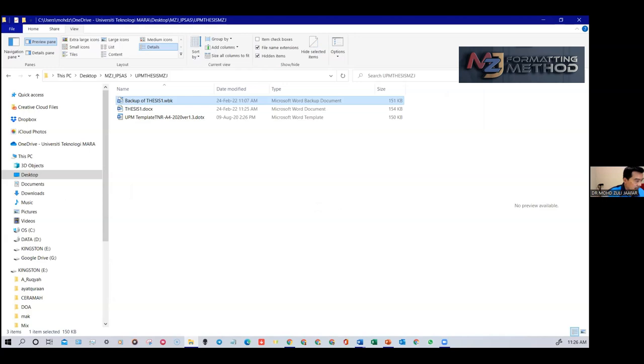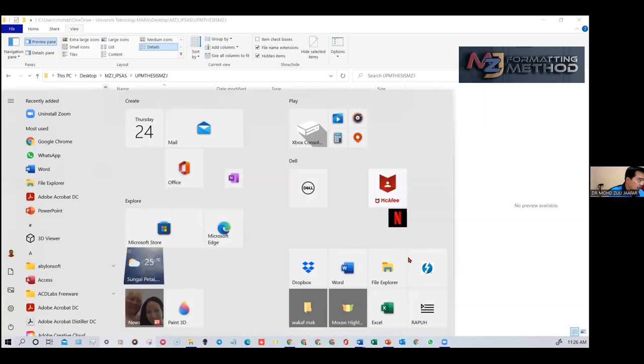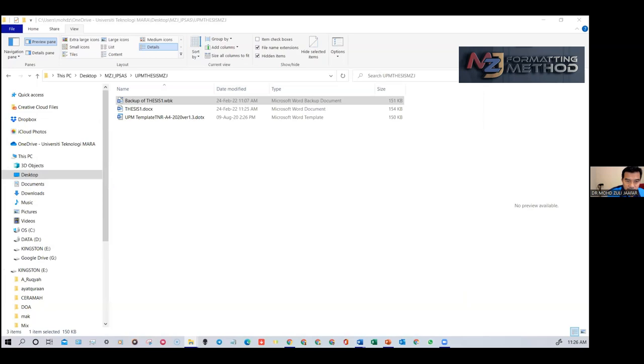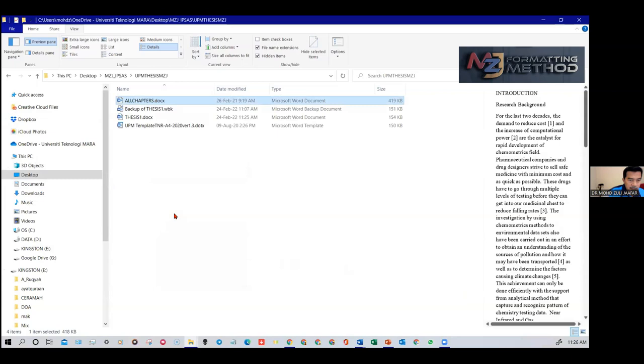I want to open another new File Explorer. I want to find my own file that I want to use the template to format. I have to copy and put it here. Can you see I already copied and pasted all my chapters file?